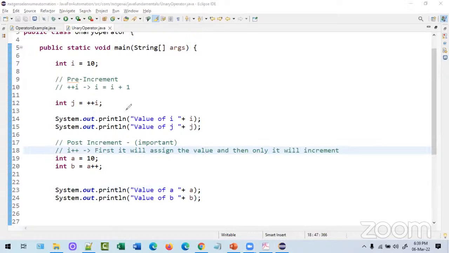One minute, I will do one more recap. Just wait. So this is pre-increment. We are going to execute this line. We already know the value of I is equal to 10. Now pre-incrementing means first it is incrementing by 1.